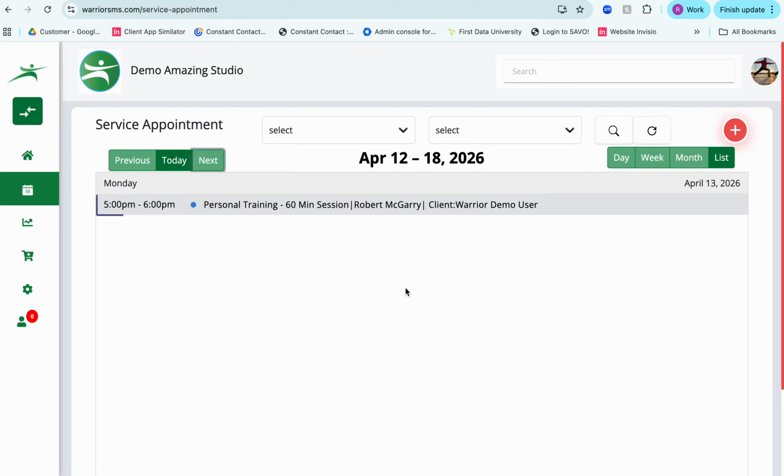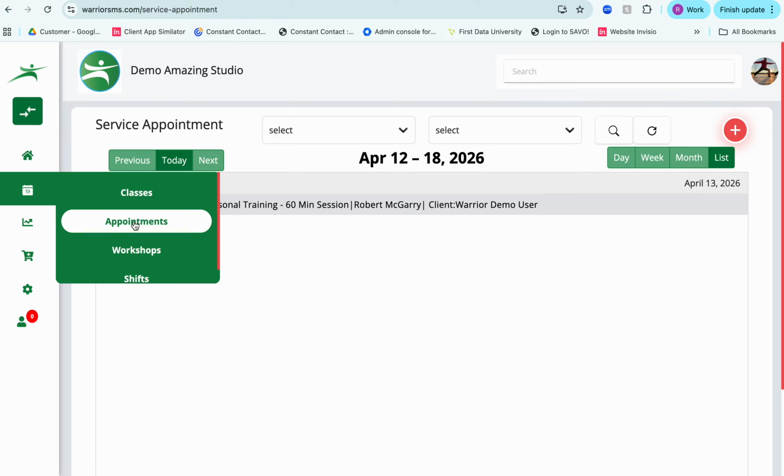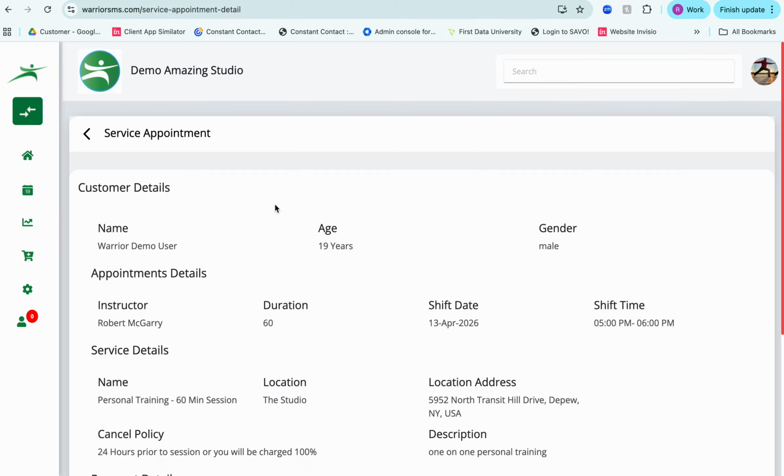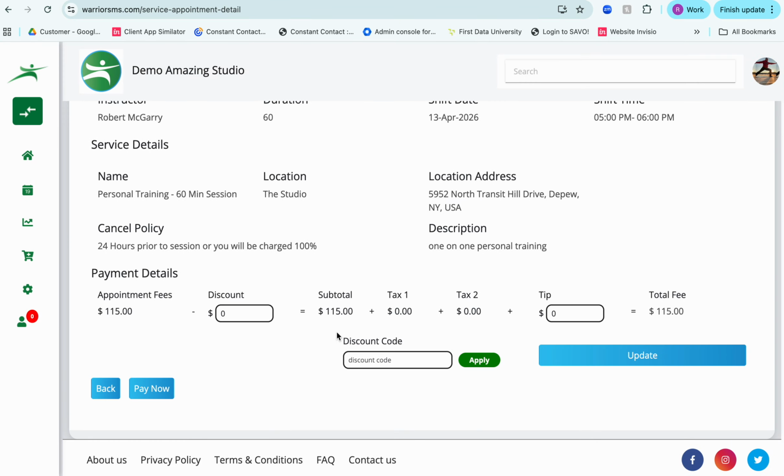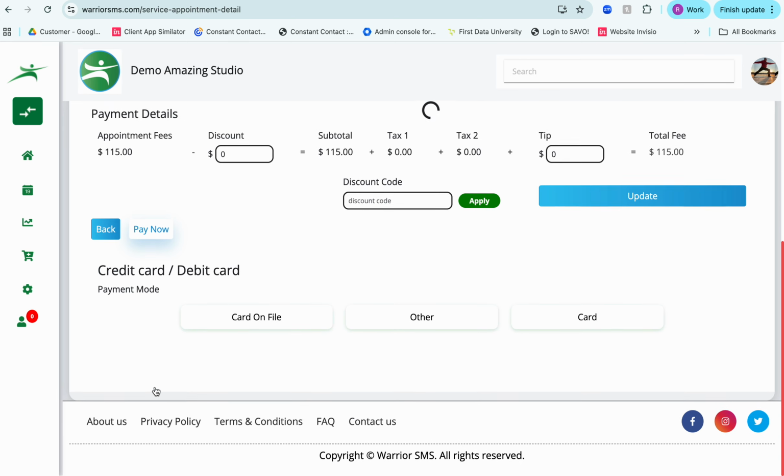On Monday, I come to my calendar, look for appointments, and click on the appointment. When the person comes in, I can say that it's been completed, and now I need to pay for it. So how are they going to pay for it? So if I say pay now, I can then track how it's being paid for.